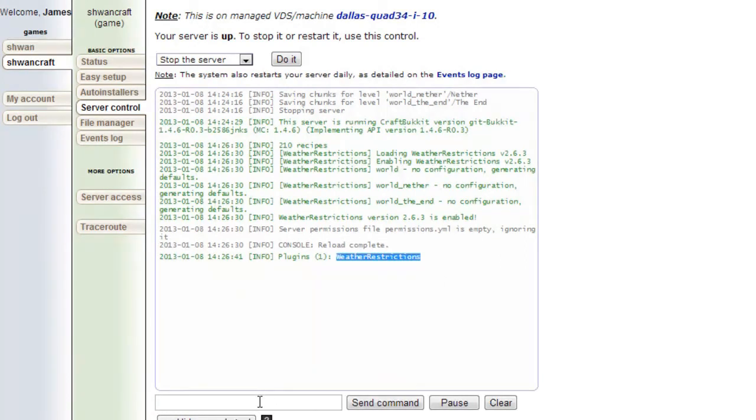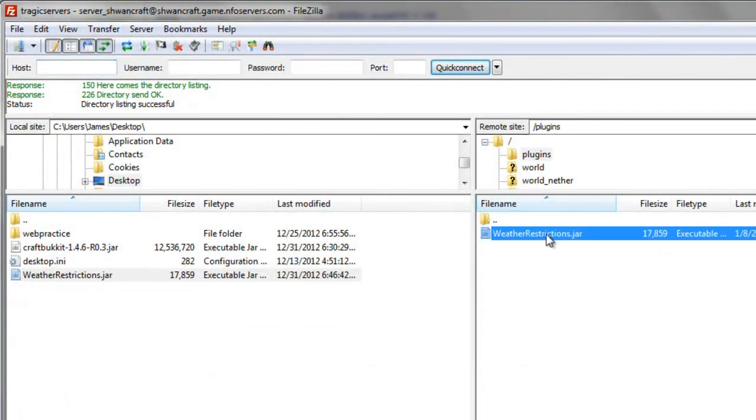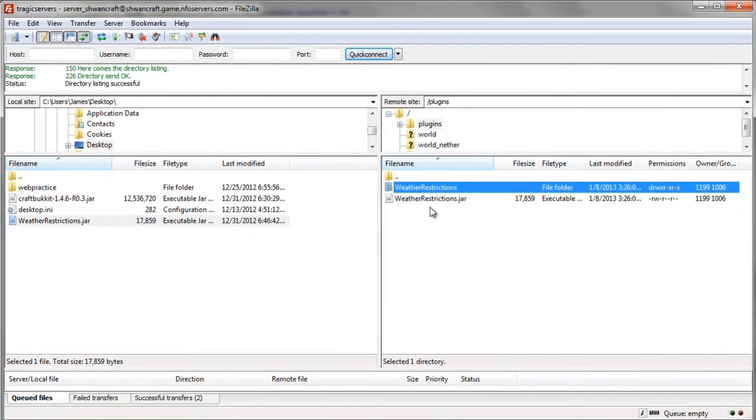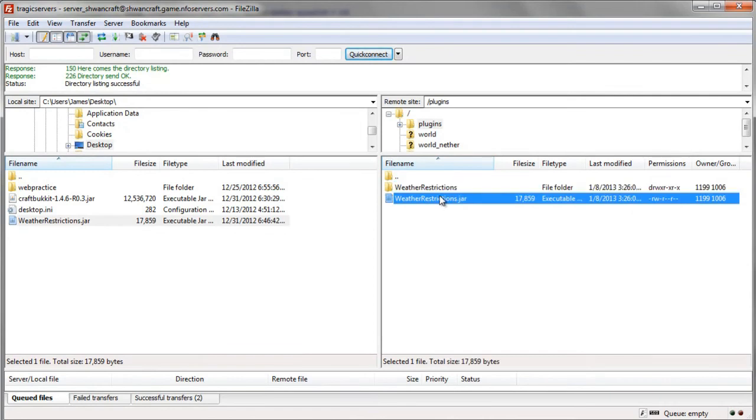So remember, once you install a plugin, just type reload into console, and then it will reload it, and you'll be set. You don't have to restart the server or anything. And then if you want to know what plugins are running properly on your server, just type plugins, and it will list all the properly running plugins. Now there's something to note here, which is if we refresh this directory, we'll see a folder that pops up with the same name as the plugin that we installed.